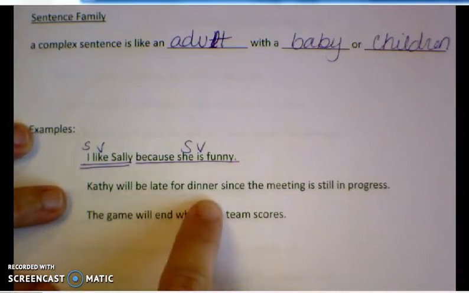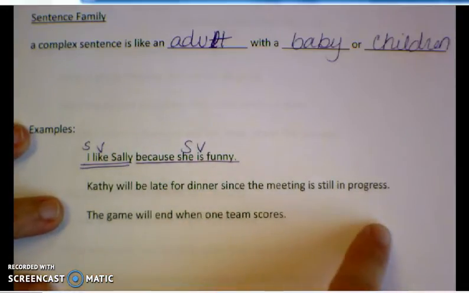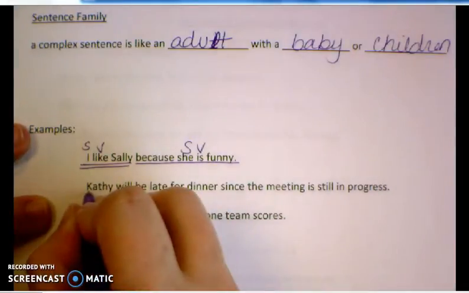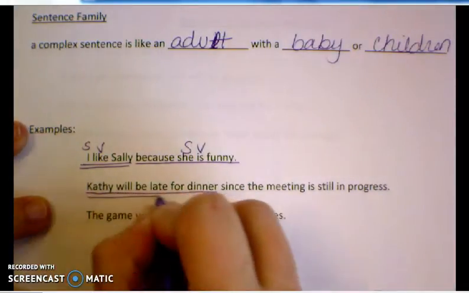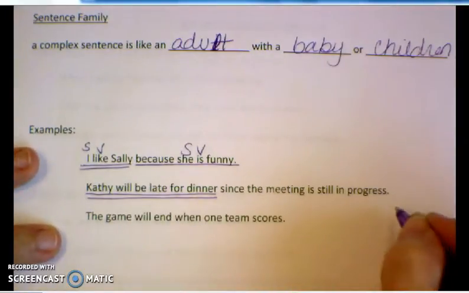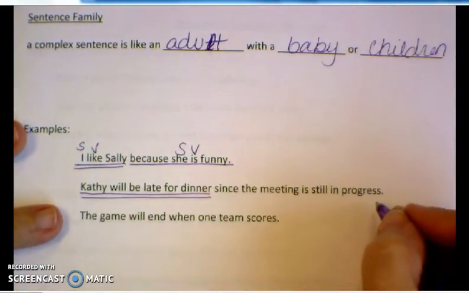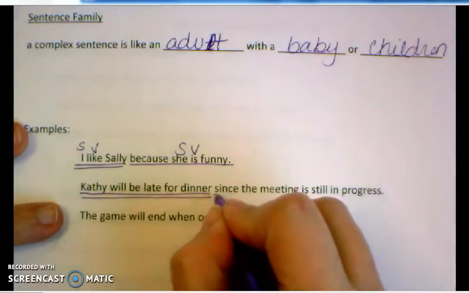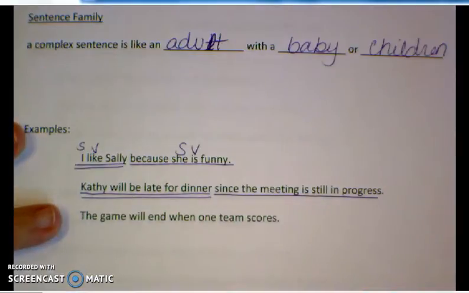Kathy will be late for dinner since the meeting is still in progress. Kathy will be late for dinner could stand alone. That makes sense by itself. But the second half of this sentence is our dependent clause, since the meeting is still in progress. That's dependent, so we underline it one time.